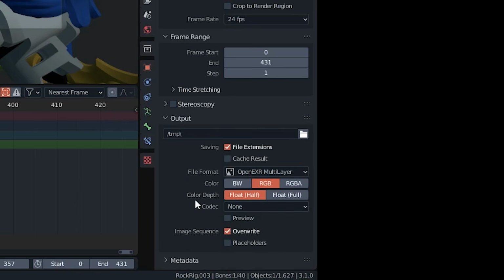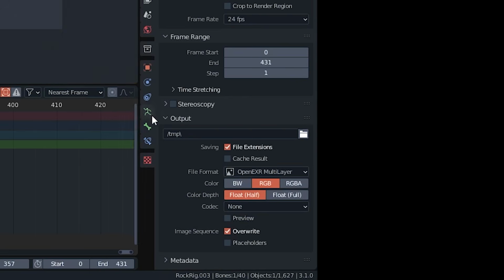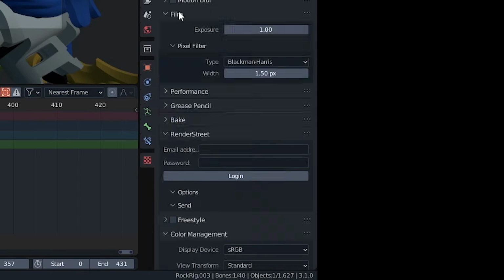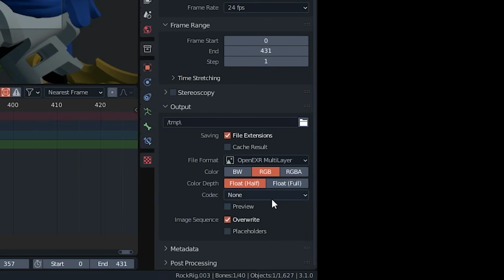Don't worry, it won't be that big of a file if you follow these few steps, so please listen carefully. Make sure to choose whatever color you need. For this one, I already have a Sky HDRI, so there's no need for me to switch it to RGBA. So I just set it to RGB. RGBA is if you want transparency in the background, if you already set it up here in film. Color depth, I just leave it to default.